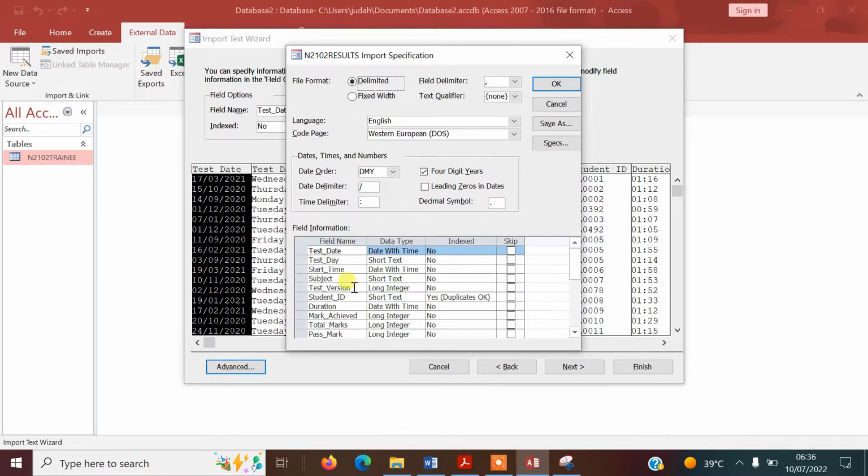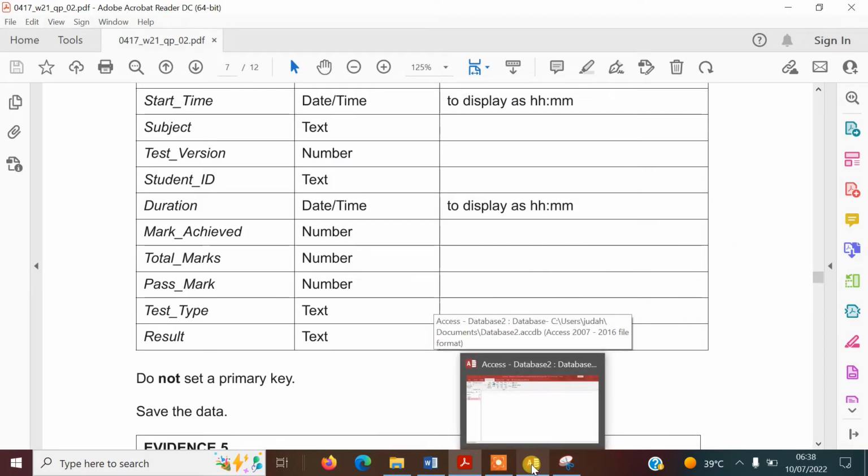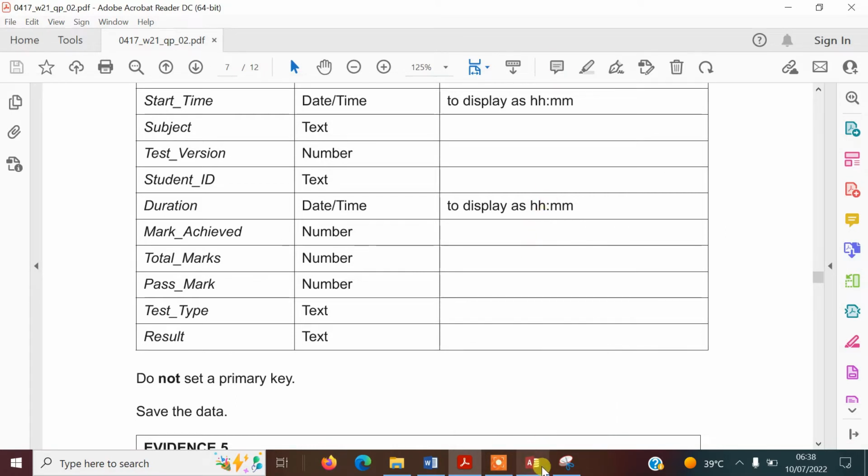data types. So we've got date and time, and we have start time is date with time also, and duration also, and the rest of them we've got text for test day, subject, and then the rest are number. Let's see below, and then we've got test type and result as text as well. I'm just going to verify with the question paper that I've put those in accurately and then come back. Okay, so I've gone ahead and checked that those data types are correct. I'm going to change the formatting once I've imported the file into Access.